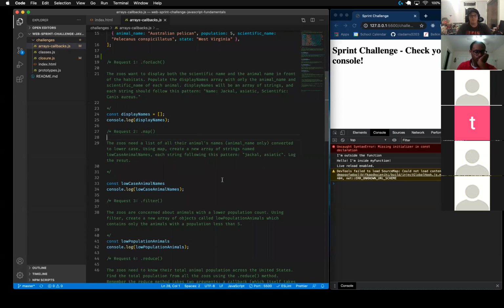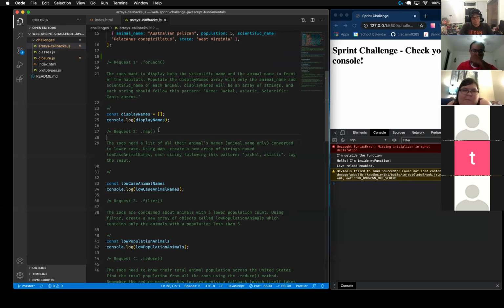So we'll go .map. It says the zoos need a list of all their animals' names, animal name only, converted to lowercase. Using map, create a new array of strings named lowercase animal names. Each string should follow this pattern. Jackal, Asiatic, log the results. All right, so that is this one right here. So they give us a const lowercase names, but they don't assign it to anything. It's like unassigned.